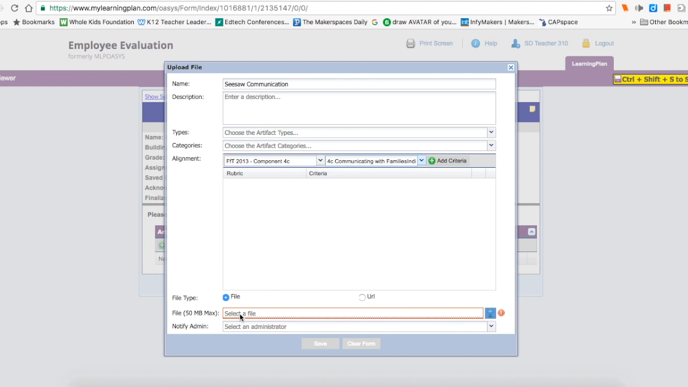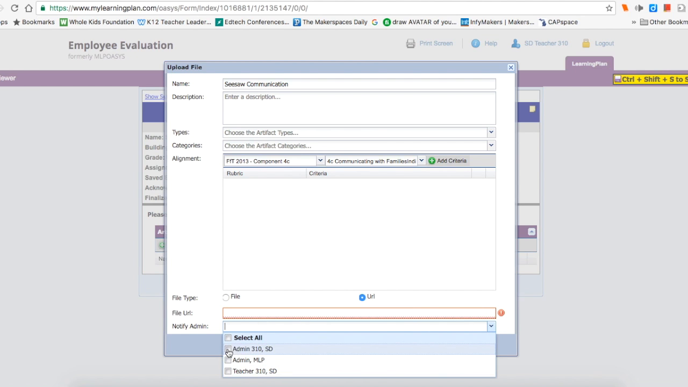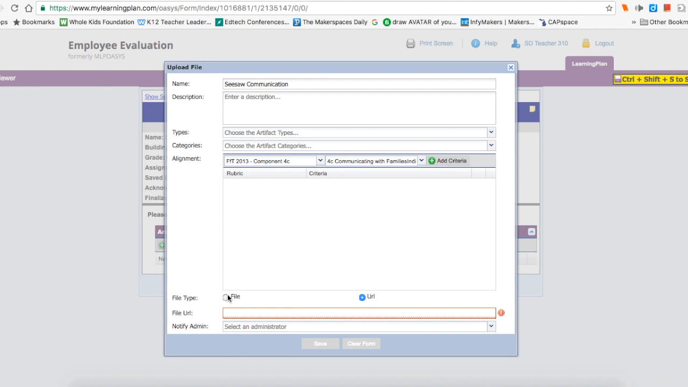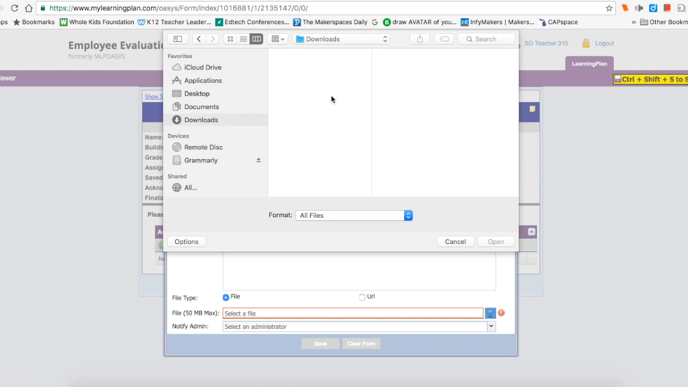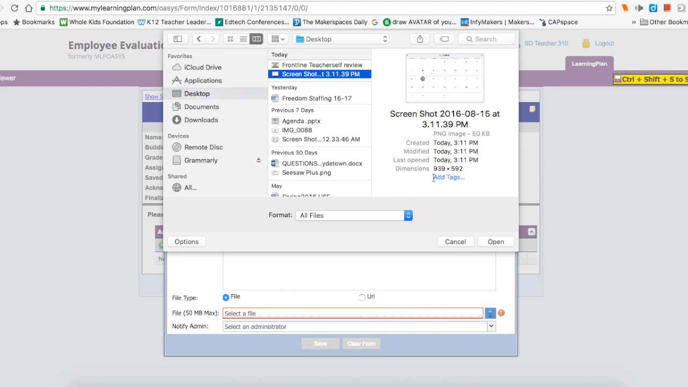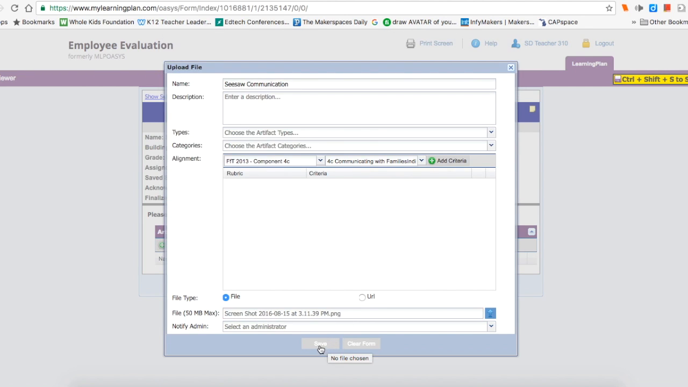You can upload a file or you can upload a URL. So if you're using a Google Doc, you could copy and paste the Google Doc link in here and it's ready to go because the Google Doc will update as you go. The other thing you'll need to do is select your administrator. So here you'll only have a couple options. Select the administrator that is for review of your artifacts. So I've got a file, so I'm going to upload a file from my desktop. And I have just a picture of the calendar from Seesaw that shows every day that we communicated with parents. And I can click Save.